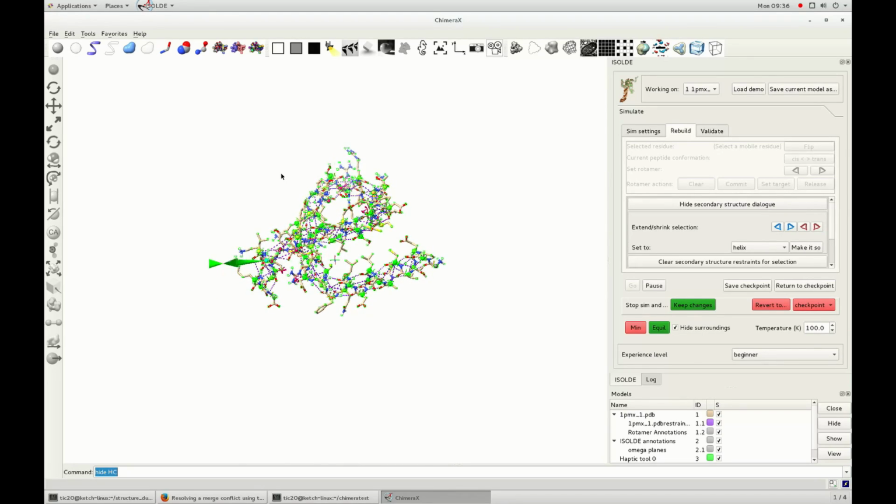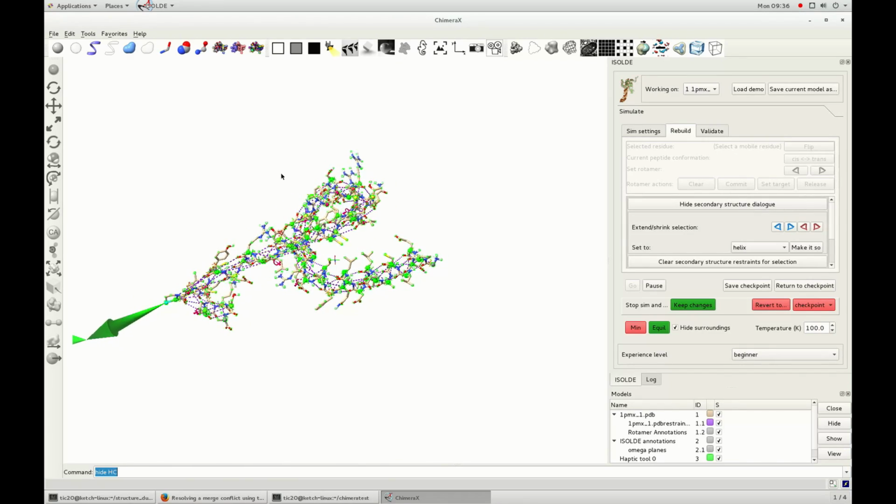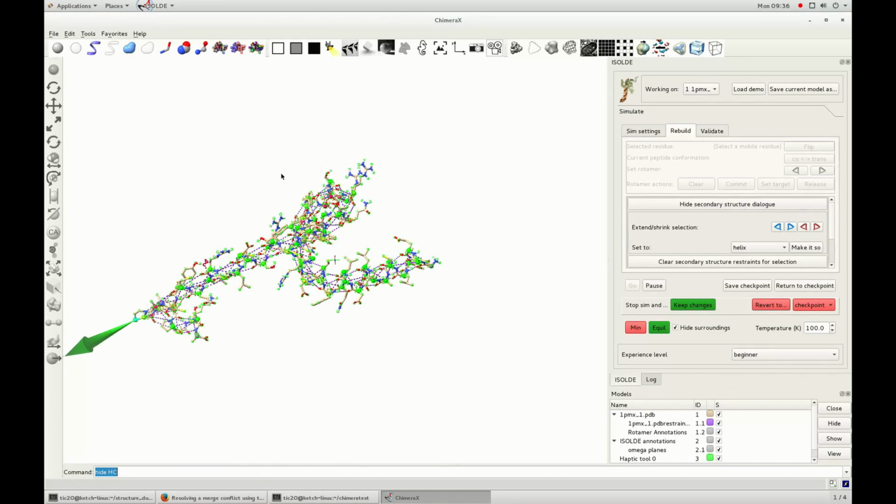Notice that the imposition of all these extra restraints doesn't impact on your ability to interact with the model. You can still pull it around with your mouse or haptic device as much as you like.